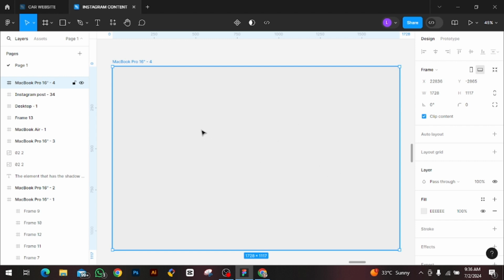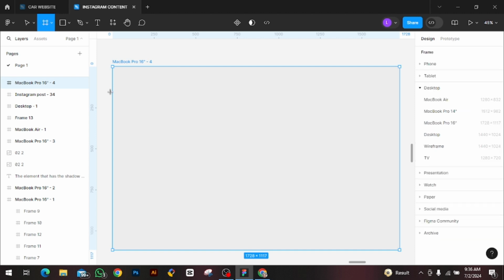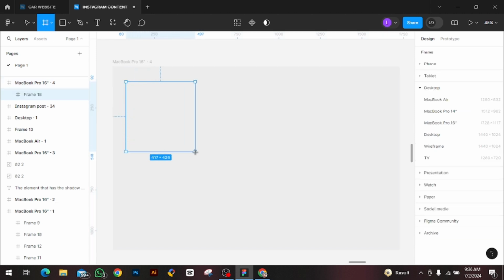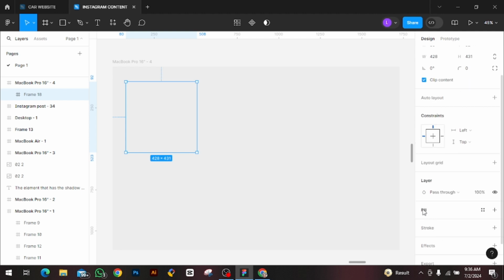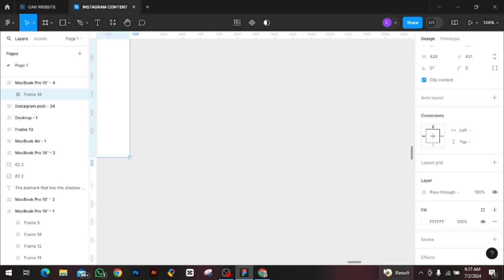Now I'm going to add more frames here to make the shadow. It doesn't mean that you have to make two or three frames over here. I just want to make sure the shadow looks perfect and very noticeable when you see it. I'm using this solid color so that you can see the proper shadow.